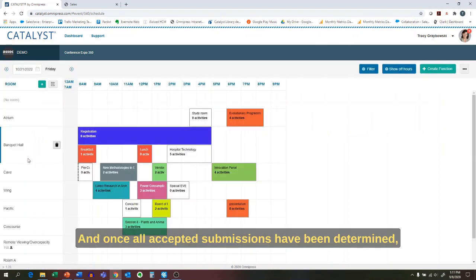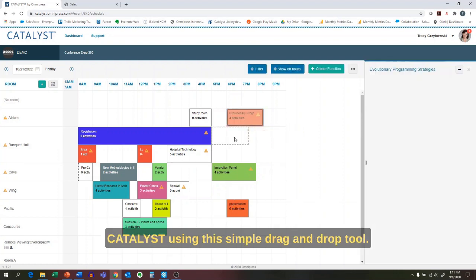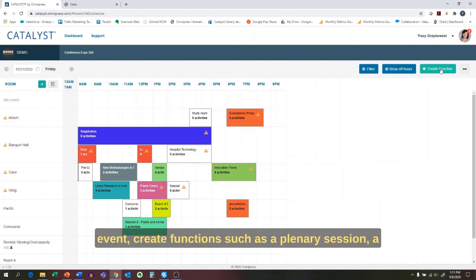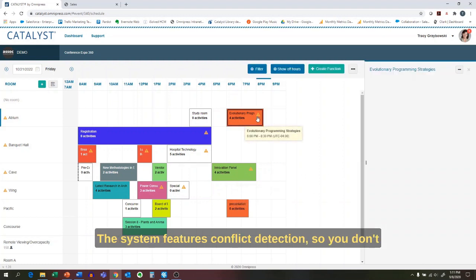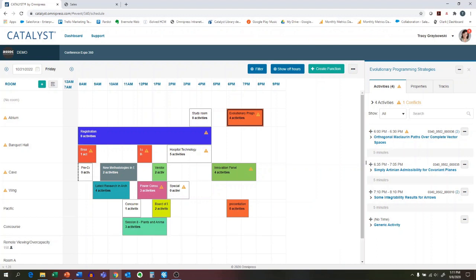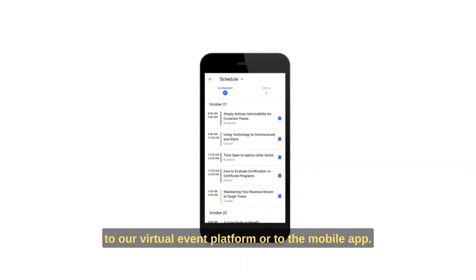And once all accepted submissions have been determined, I can build my event schedule right in Catalyst using this simple drag and drop tool. So I can add rooms for an in-person event, create functions such as a plenary session, a breakout session, or even lunch, and then add those presentations and other content into those functions. The system features conflict detection so you don't double book your rooms or speakers, and so you leave enough time in between functions. Once your schedule is built, you can easily publish it to our virtual event platform or to the mobile app.